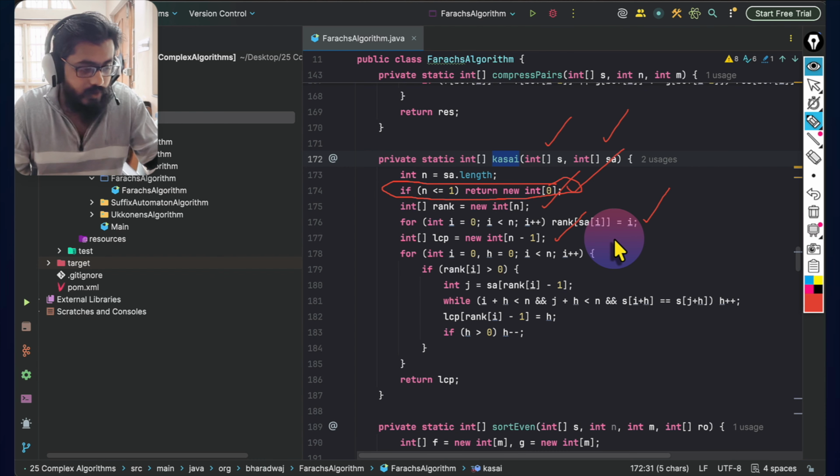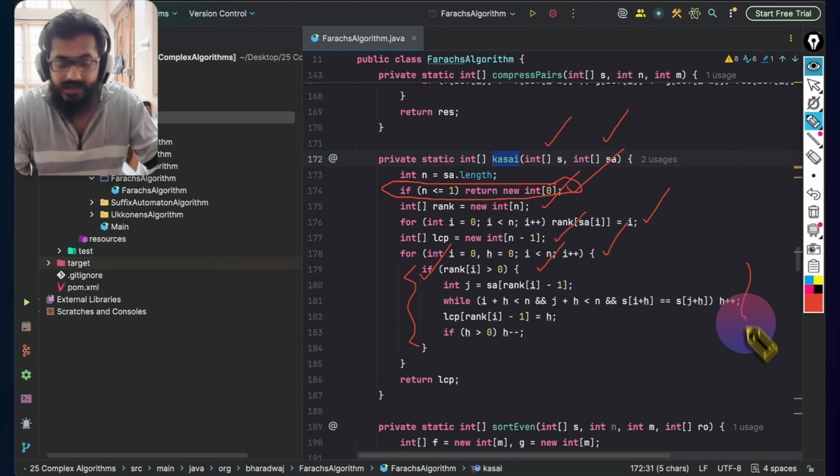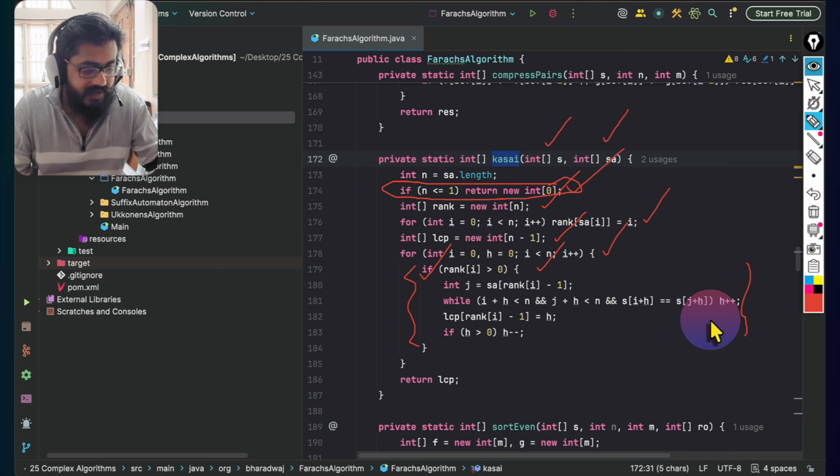Again, we are going with one more for loop. We are just iterating over the suffixes in the text order that we have got, right? Here, the if condition is there because we have to skip the suffix 0 in the sorted order. If we do not have any predecessor, in that case we have to skip the suffix 0, sorry. For that, we have written the if condition. Same goes here as well. Finally, we are just storing the LCP between the SA rank of I minus 1 and SA rank of I. That's what we are doing.